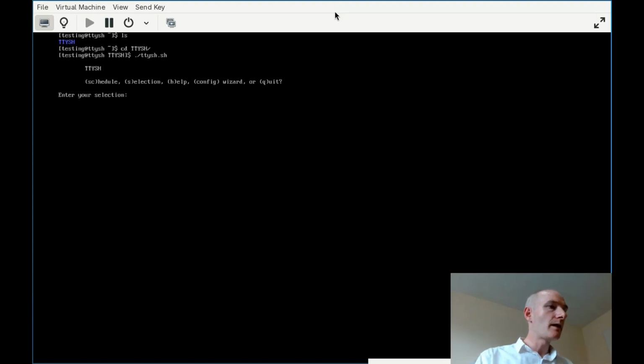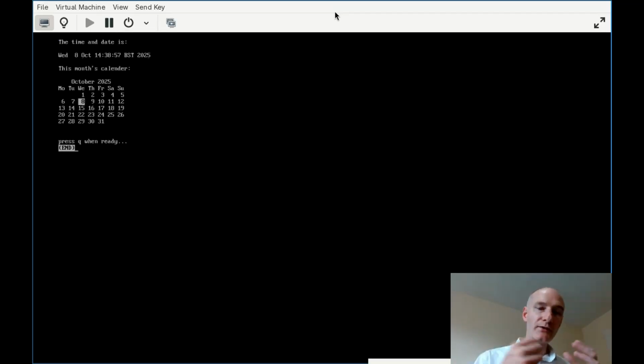Okay, so type SC. So whenever you see brackets, the letters or numbers, alphanumeric, in those brackets means that's what you need to enter to do that, let's say, selection. Okay, so I'm going to hit enter. And so the first thing it does is it gives you your calendar. Okay, so it gives the calendar, and of course it's the 8th today on this date I'm recording. It gives you the time at the top as well.